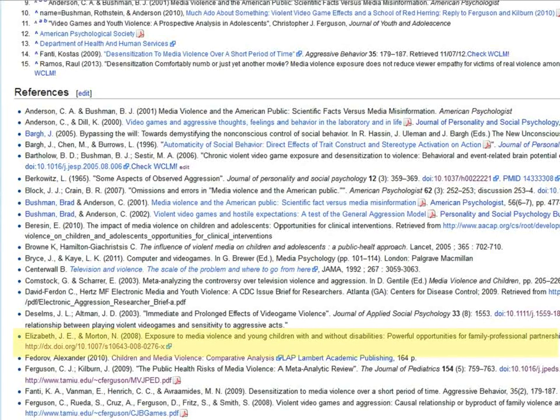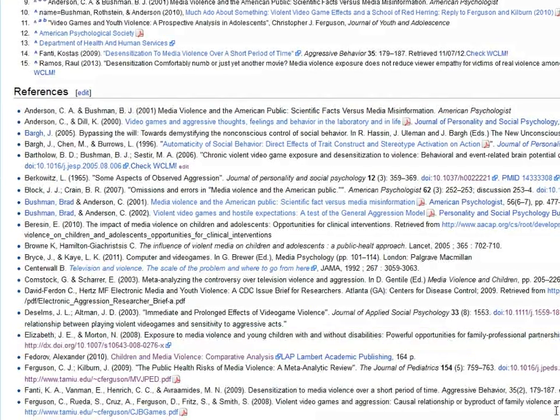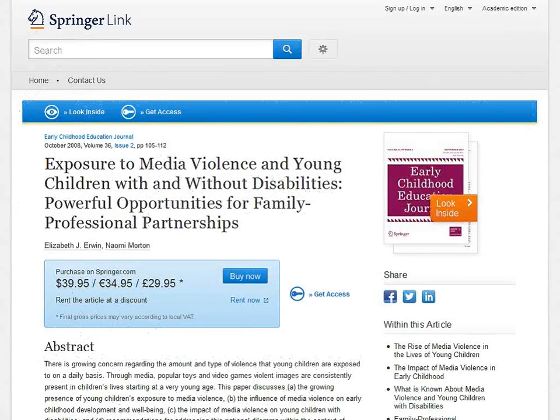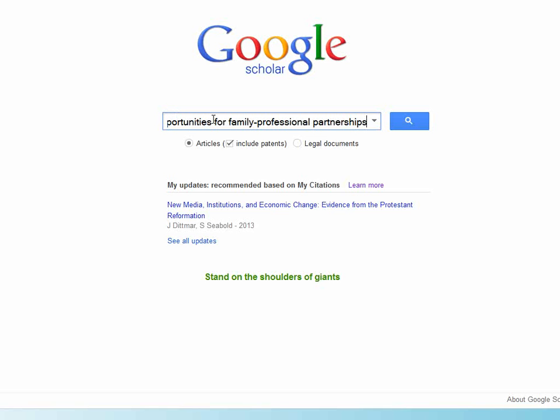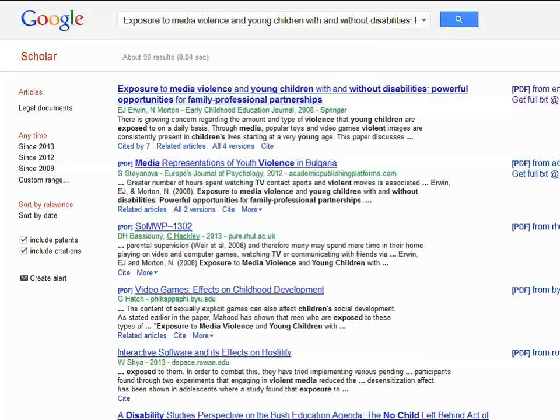There is an article entitled Exposure to Media Violence and Young Children with and Without Disabilities. If you click on the link provided, it takes you to a site that wants to charge you for the article. Copy the title of the article and let's go back to Google Scholar. Paste it in Google Scholar. You will notice that it has two links to full text. To see this article, simply click on one of the links.